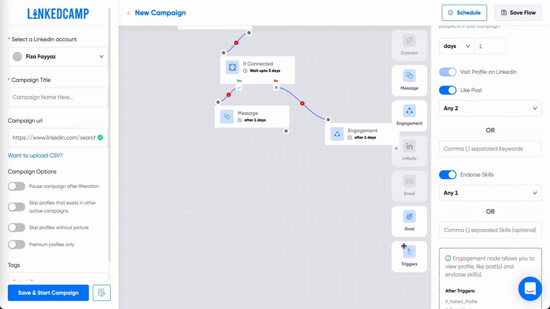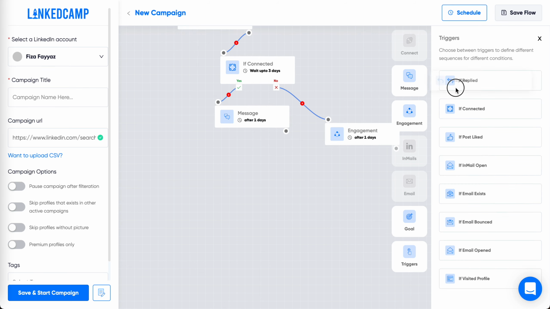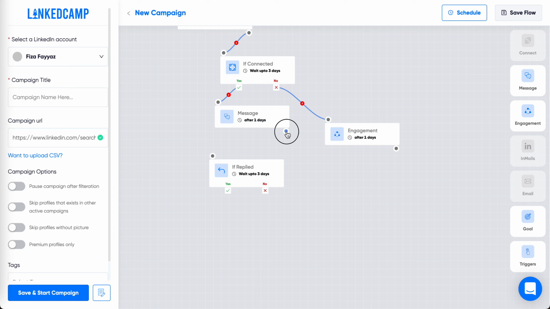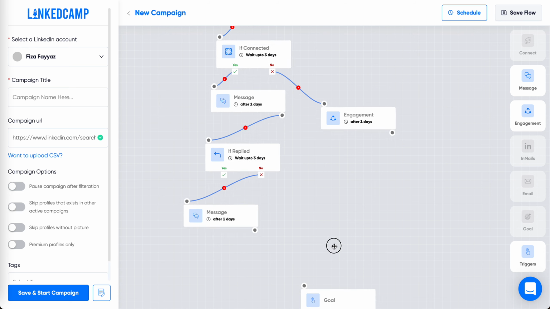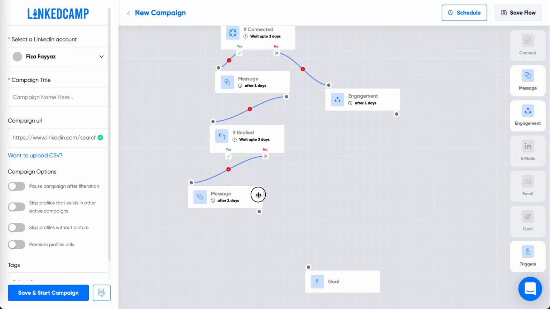After the first follow-up message, you may want to check if the person replied to you. Then you need to drop the if-reply trigger. If the person did not reply to you, then send the next follow-up message. But if the person did reply to you, you may want to end it on the goal. So I have the goal. The goal means that here is the end of the tree. If the person replied to the first message, you may want to go to the end.